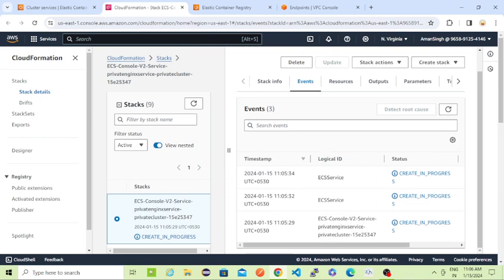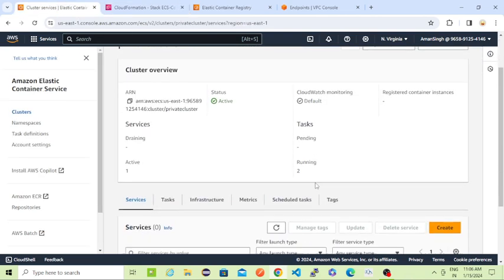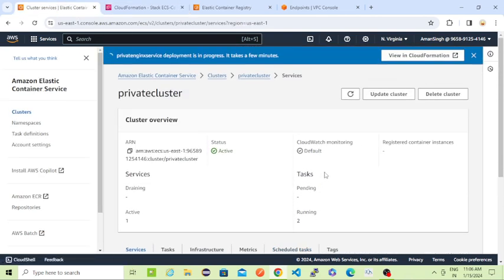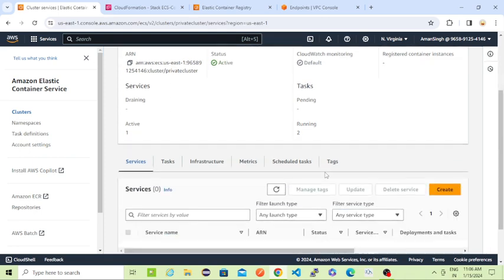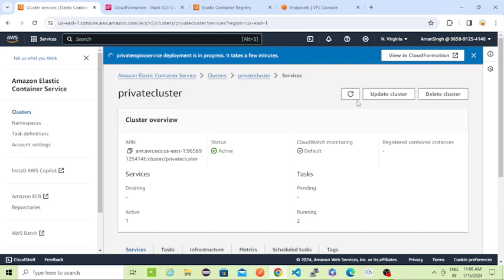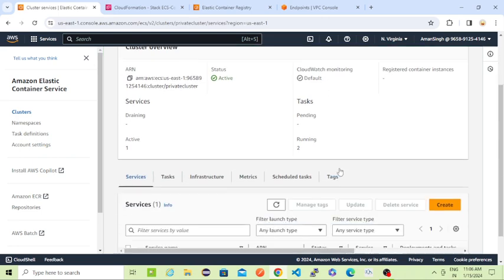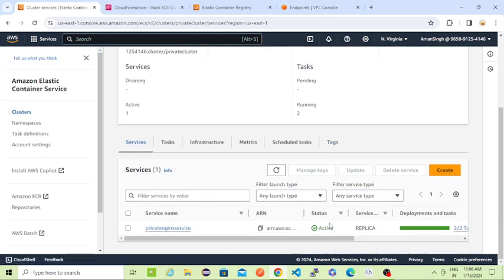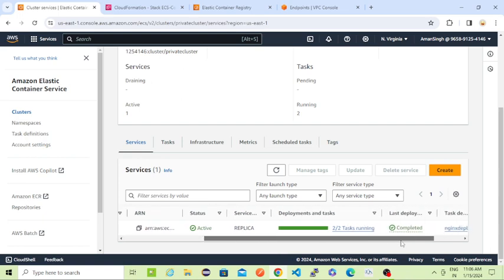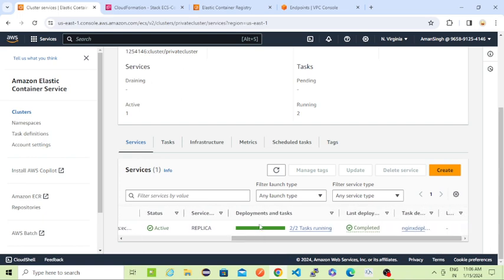Yeah, so it says create in progress. Let's wait for some time. That private engineering services deployment is in progress. So once this deployment is completed, we will be able to see our two tasks are running. Yeah, so now you can see that deployment has been completed. You can see deployment and task. It says 2 out of 2 tasks are running. Last deployment, it is completed.